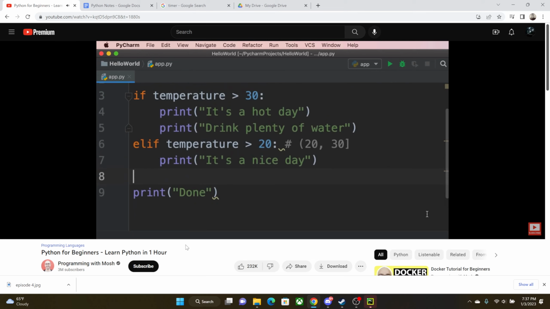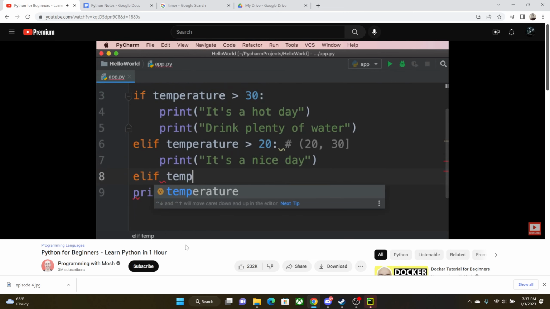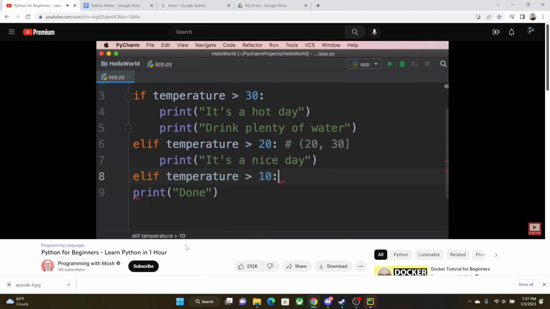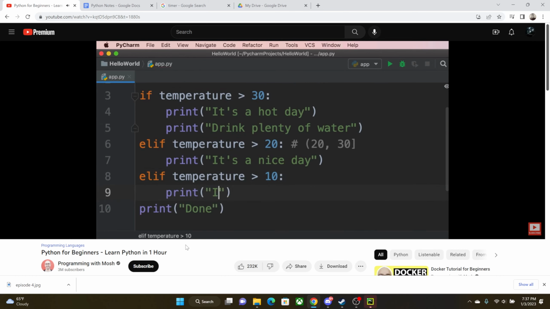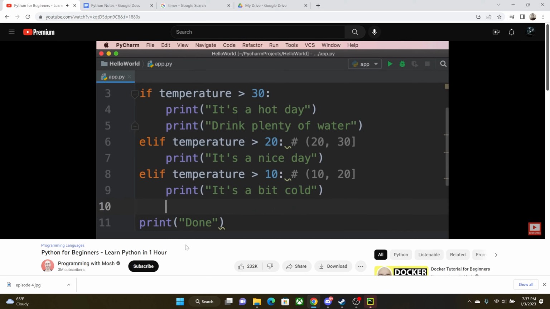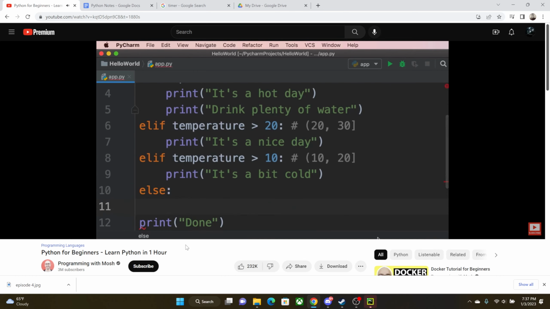So let's add another condition. If temperature is greater than 10, then we're going to print it's a bit cold. Now in this case, if this condition is true, that means the temperature is greater than 10 and less than or equal to 20. Now finally, if the temperature is less than 10, let's print a message saying it's a cold day. So here we type else, then we add a colon, and now we have a new block. So this code will get executed if none of the above conditions are true.